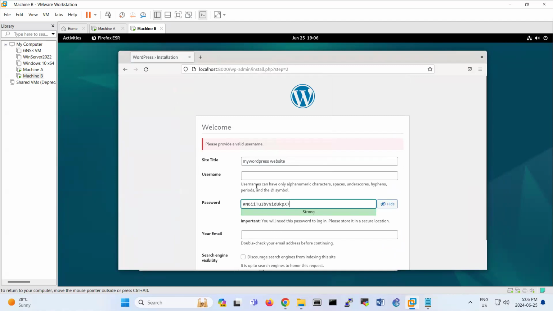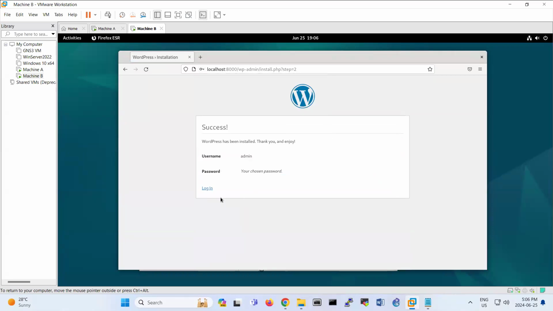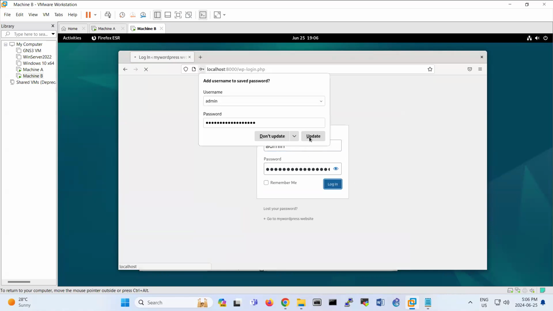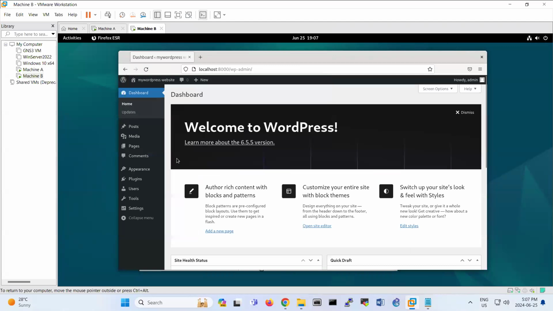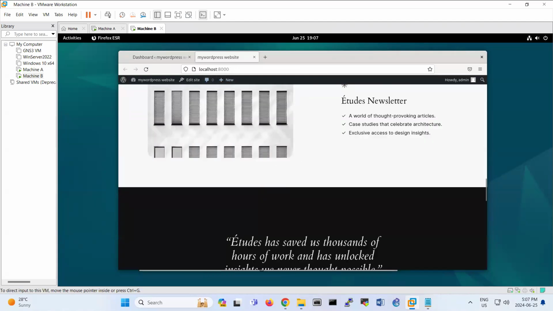What was that username? Oh, I didn't put the username. Admin, for example, a@a.com, for example. Install. So here you see that you can log in based on your admin user. And this is WordPress. So this is home. I just want to show you the home page. This is the home page of WordPress that's working on port 8000.